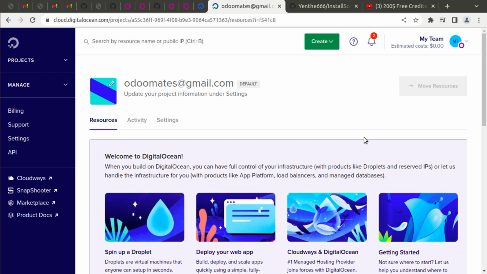You can follow the same video for installing Odoo 16 community edition as well as Odoo 16 enterprise edition.